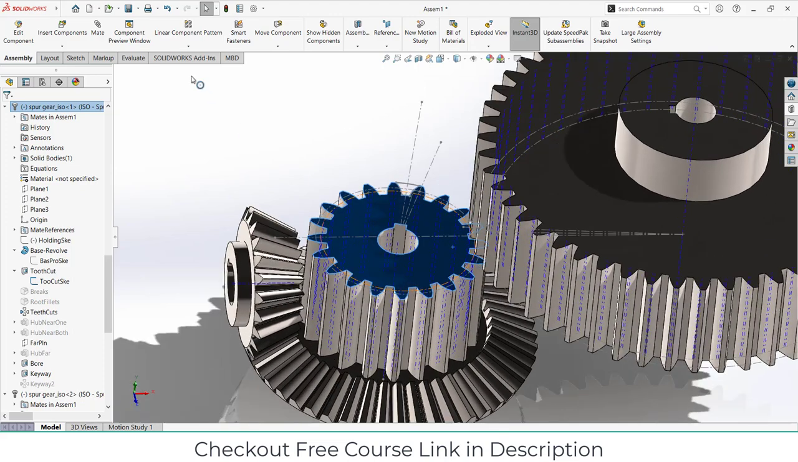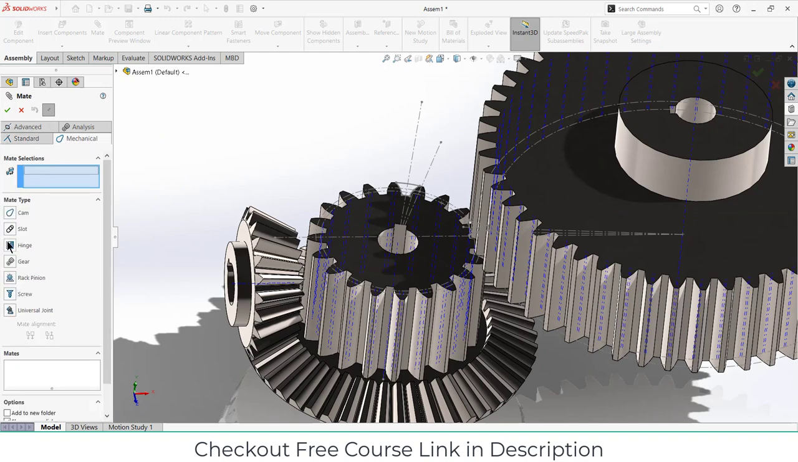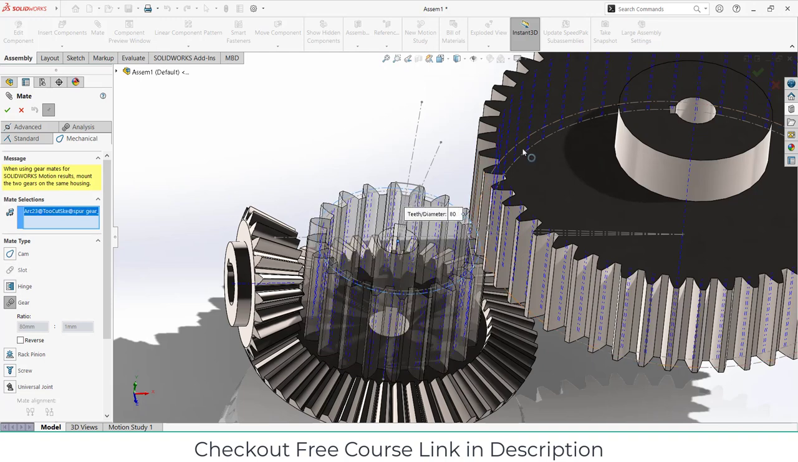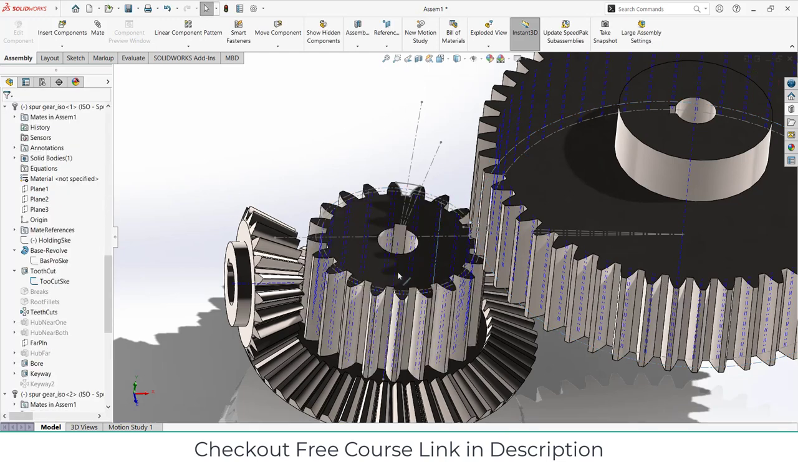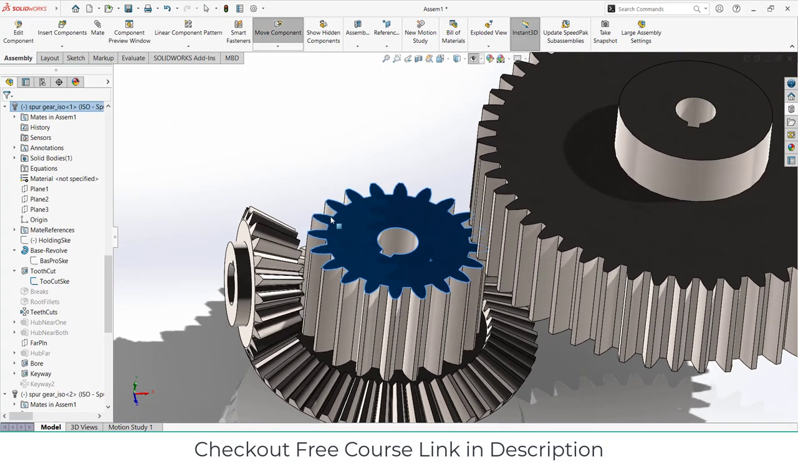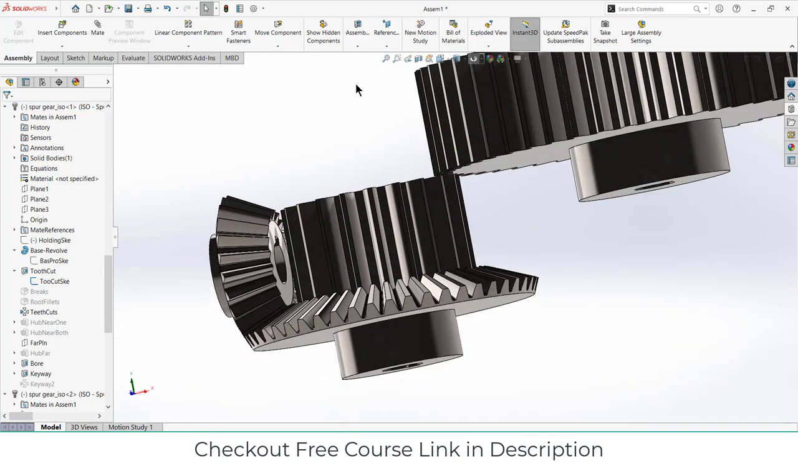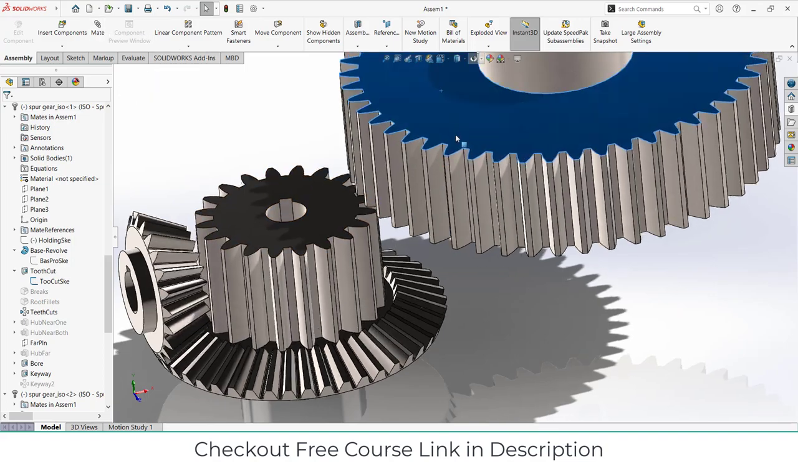After that, what we are going to do is go to the mates, go to the gear mate, mechanical gear, select this line, and similarly in this case select this line and click OK and close this. So if I try to rotate this, you can see I'm getting the correct movement. Okay, but still it is not perfect. I need to move this correctly. So let's move this downward.